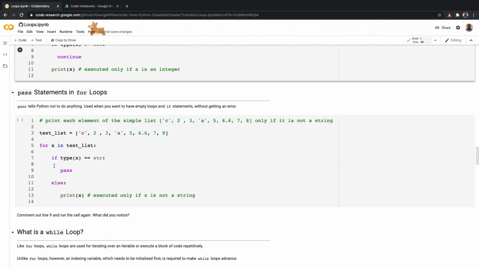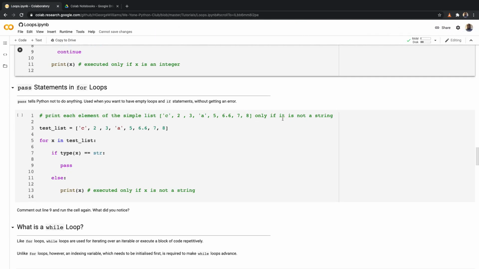Now the pass statement. As the name implies, pass really means nothing. You're just telling Python not to do anything, and this is because you cannot have an empty if block, an empty for block or an empty while block. If you want to have those by every means, which you don't have to, then you need to use a pass. So let's say print each element of the simple list only if it is not a string in this case.